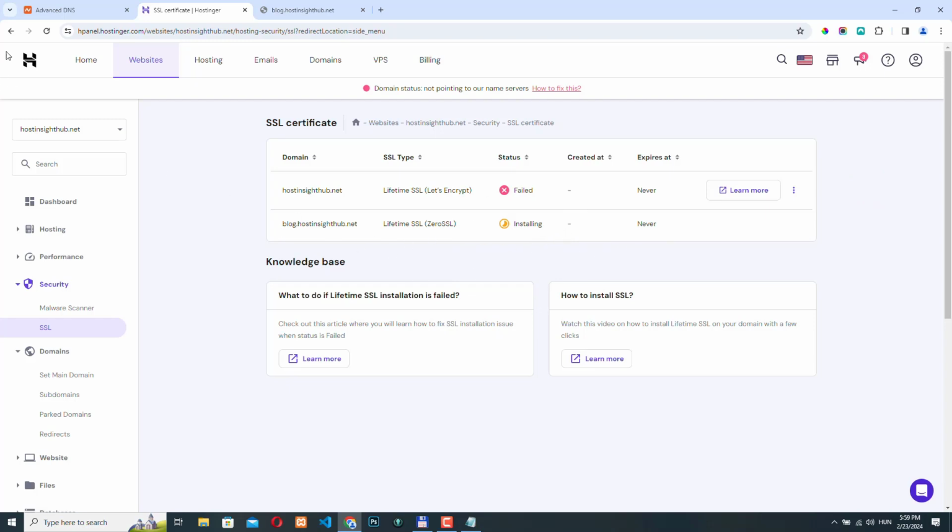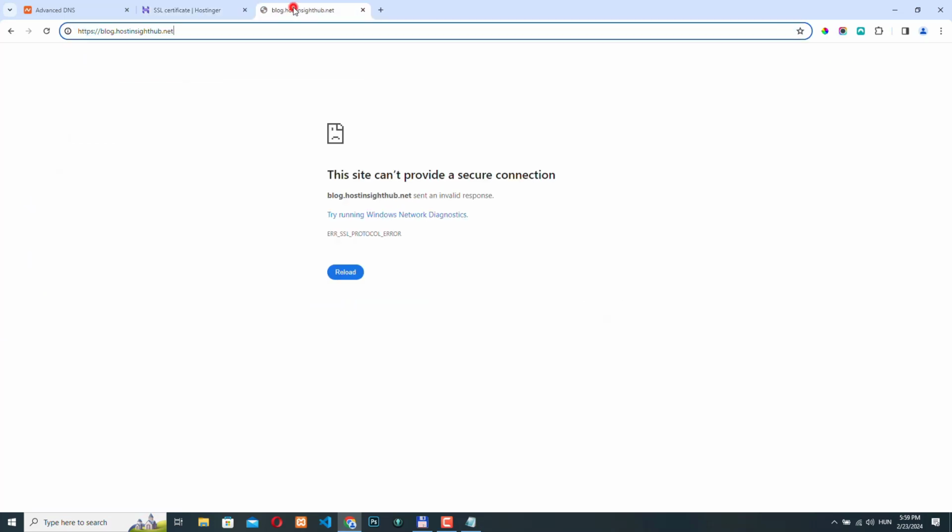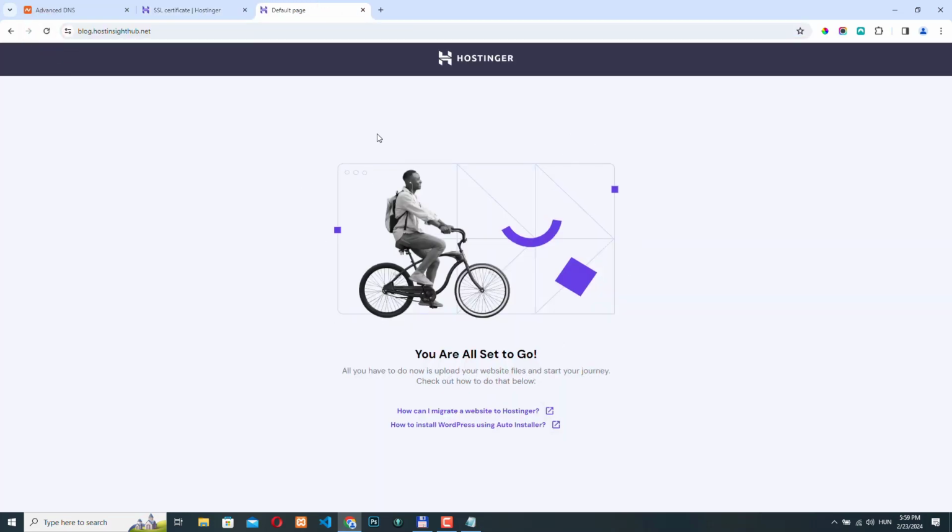Okay, this shouldn't take long. Let me just refresh. Okay, and now the SSL certificate is active on my subdomain. And if I refresh this page, now I get the opening default Hostinger page. Okay, so basically this is how you can create a subdomain, and this is how you can use the DNS A record to point to this subdomain if the domain name is not with the same hosting provider.